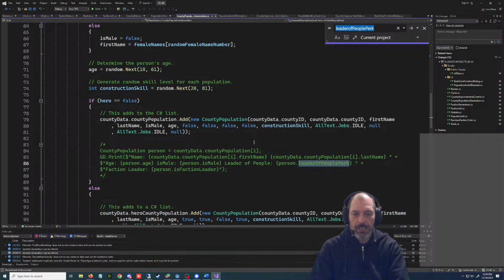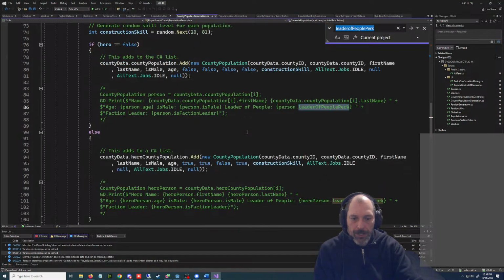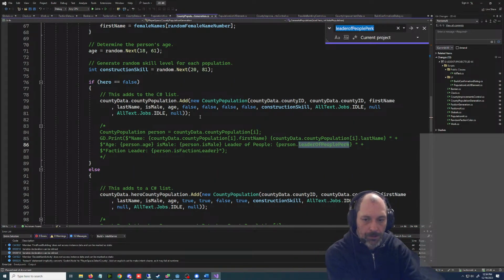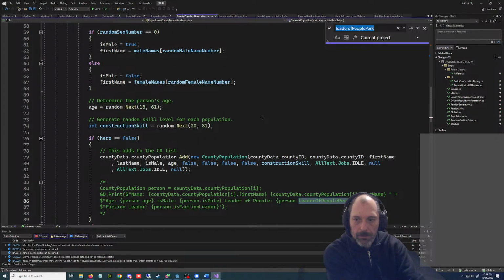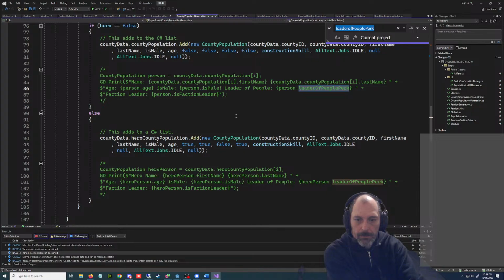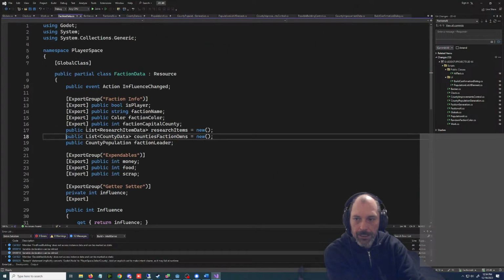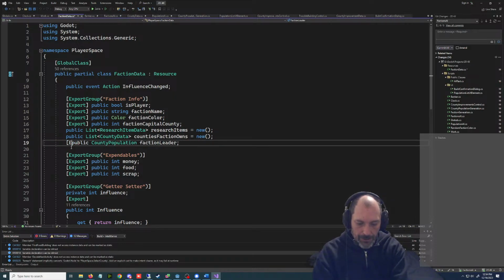I'm gonna have these different perks that the different people have, so that when you're picking to create a new hero or whatever, the perks will matter. But every leader should have leader of people. Well, we can look at the same thing, I think. Faction leader. Where's your faction leader? You're hidden away, Mr. Faction Leader. Faction data. Faction leader. Oh, could I not do it? No, I can do it.